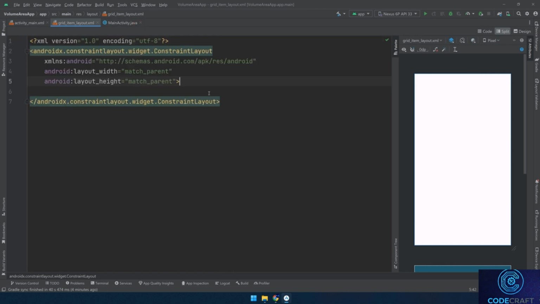This layout is inflated for each item in the adapter. The item layout typically contains one or more UI elements like images, texts, buttons, etc. In our case, we need to create one image view and one text view.